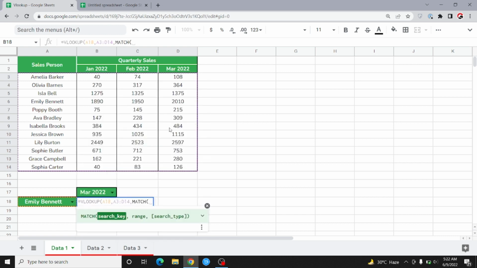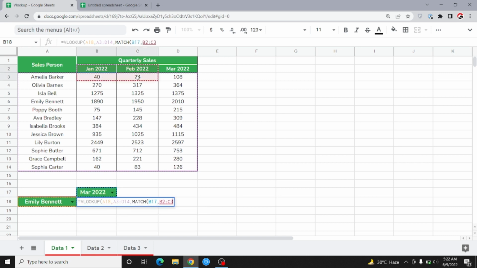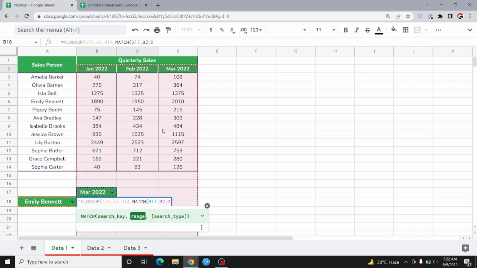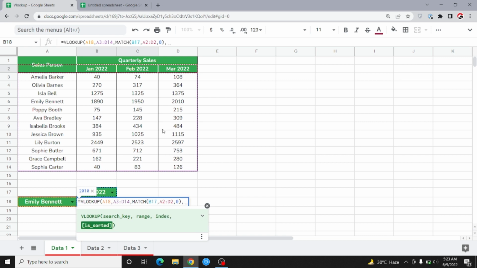So with MATCH, the index number will be automated, and if you want to access any column, you can do it dynamically. So MATCH this one, and my range will actually start from A2, so that will be A2 to D2. Okay, this will be the range, and 0 for exact match, and here for VLOOKUP also 0 for exact match.